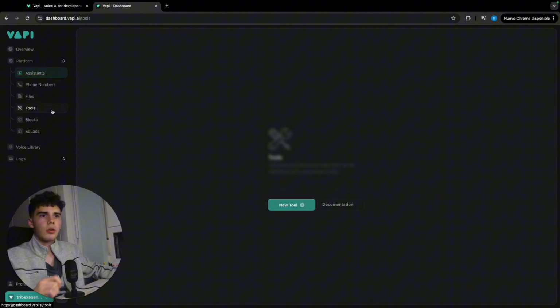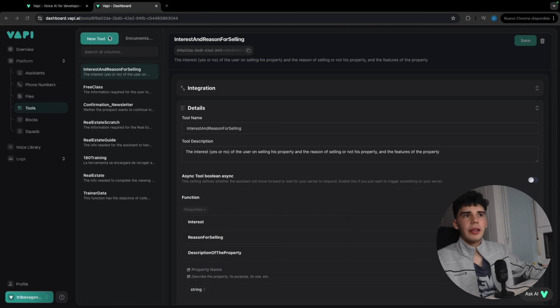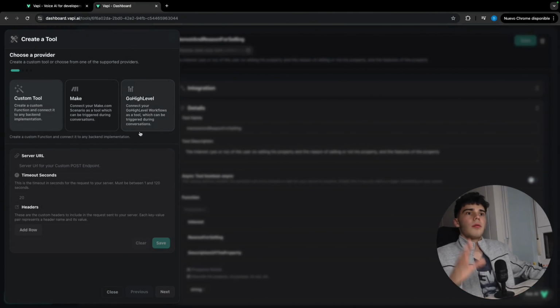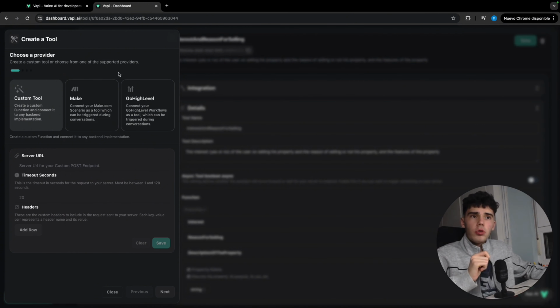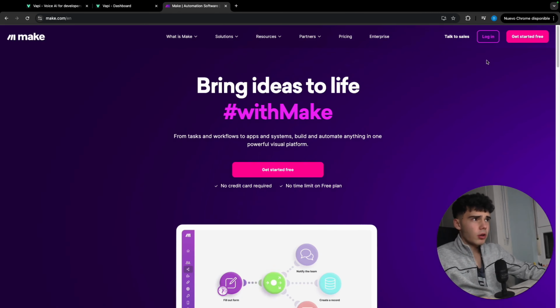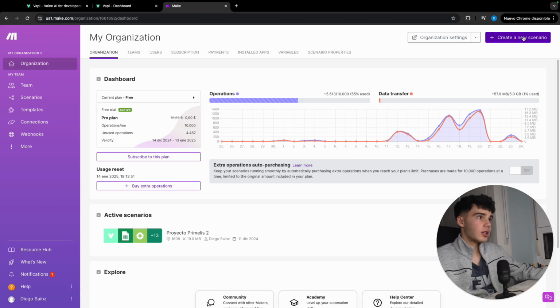So let's go here to tools, and now we're gonna click on new tool. Before creating any tool, we have to go into Make.com, where we are gonna actually create a webhook URL where we are gonna receive all the data of the function. So here we are in Make.com, just log in and get inside. So let's click on create a new scenario.